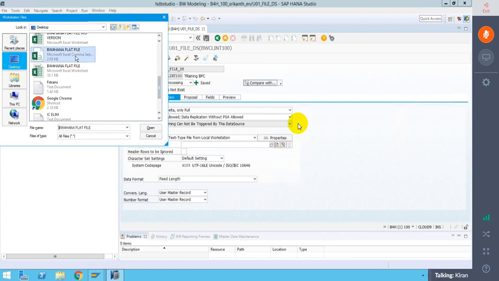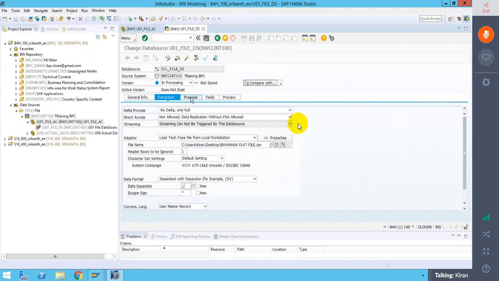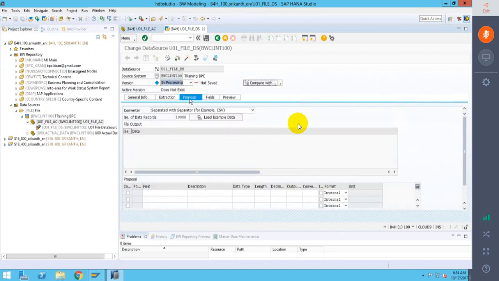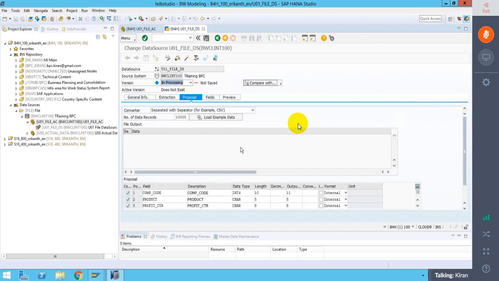Open. Now, header rows to be ignored: 1. Pixel length. No, it's comma separated, so here I just give a comma. Let the system propose. Load example data. So company code, product, all these things are there.